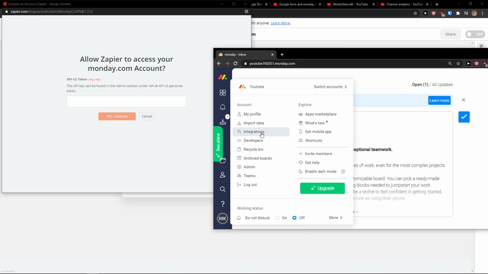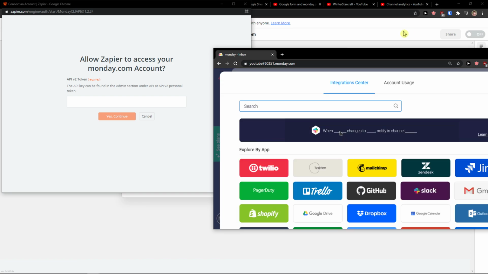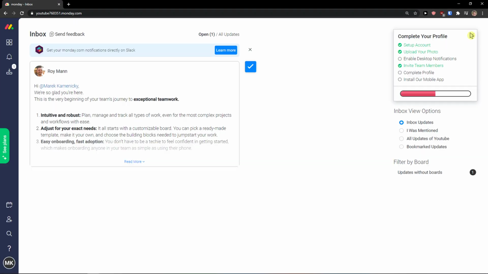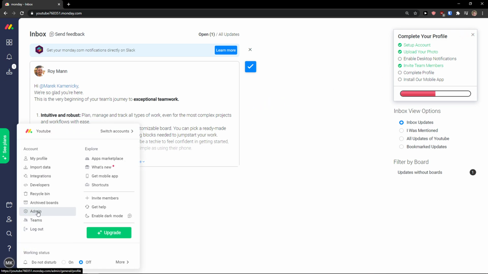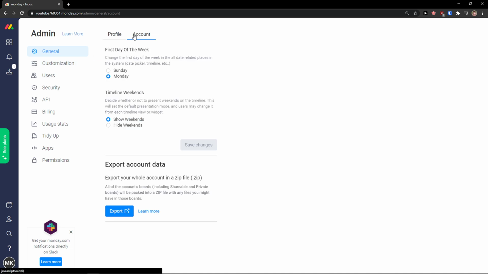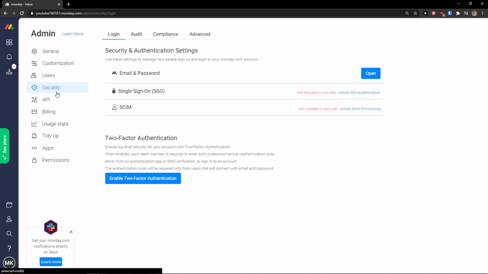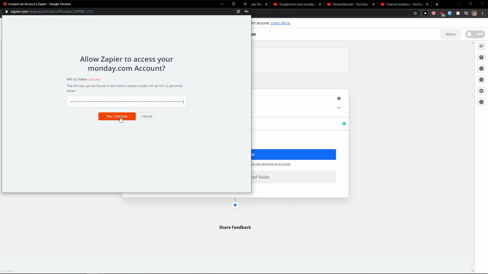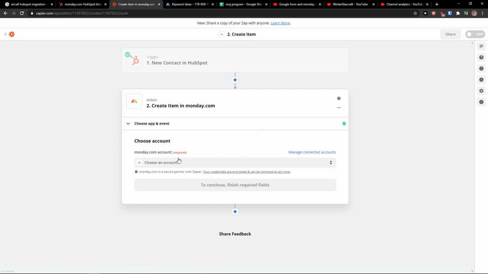So let's just find it here somewhere. I've got no idea where, honestly. Admin. API. Generate. Copy. Continue. And voila, here we got it.